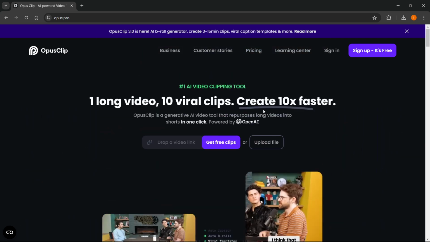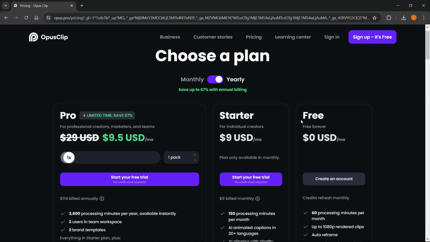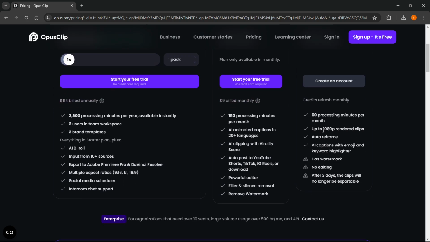Now, the only thing I would like to point out over here is that if I go to pricing, the free tier over here, as you can see, it allows you 60 processing minutes per month, and you can have up to 1080p rendered clips with auto reframe, AI captions with emoji and keyword highlighter, which is exactly what we're looking for. And then you have to make sure that you know that it has a watermark, and you can't really edit it. And after 3 days, the clips will no longer be exportable from the Opus Clip website.